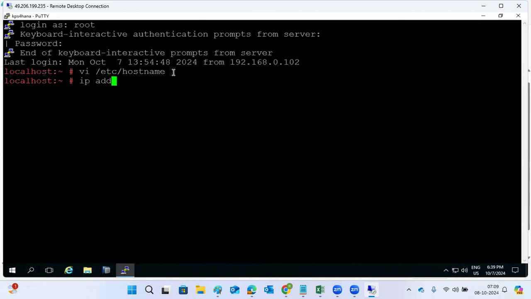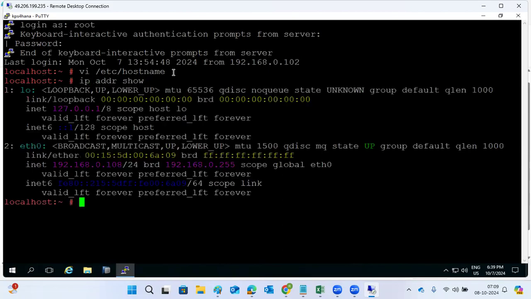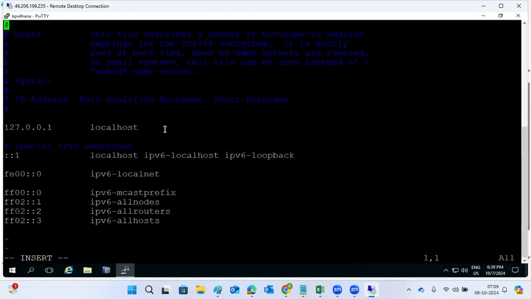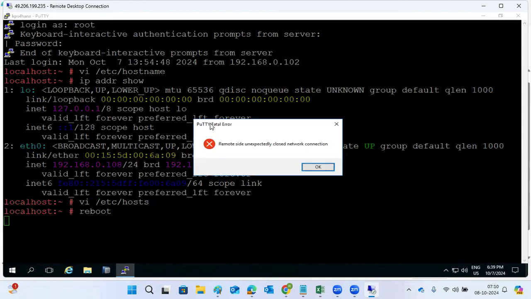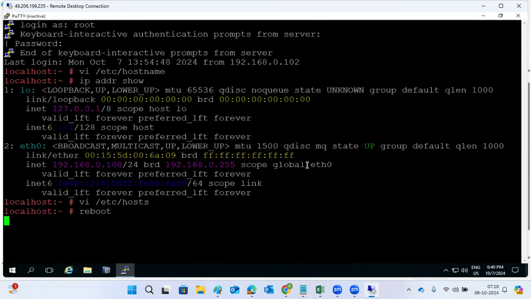Okay, then I maintain the IP details as well in the host file. This is our host file. This is the command to check the IP details and everything here, the /etc/hosts file. This is the host entries maintaining. S4 HANA. Just to do the reboot. So the Linux will be rebooted here.